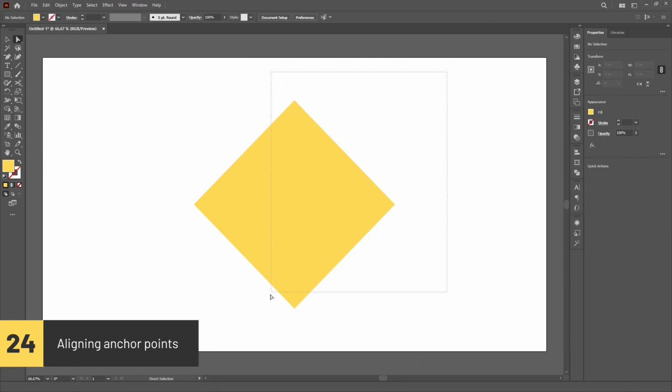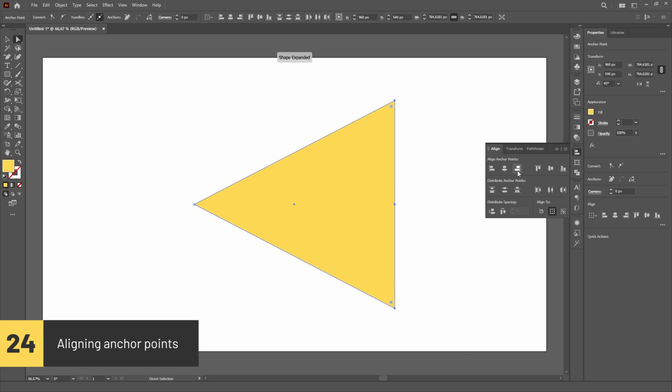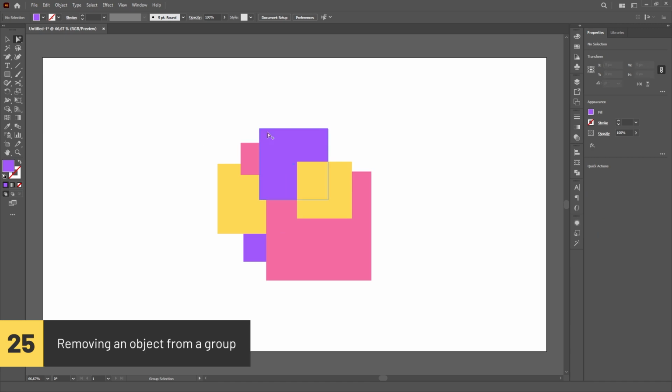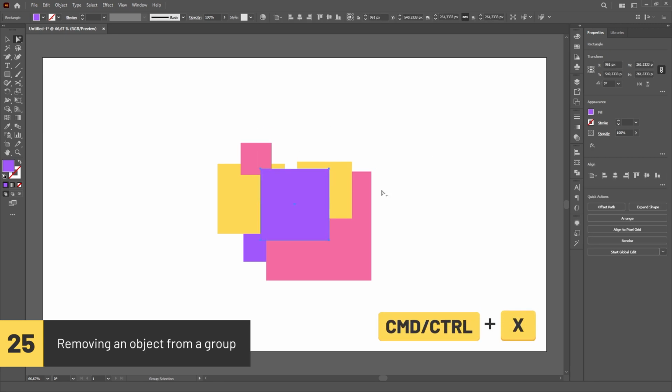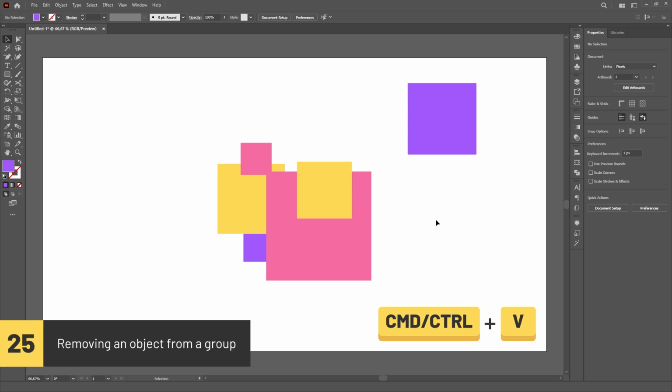The Align functions also work with anchor points, so just select the anchor points you wish to align and use the Align panel. If you want to remove an object from a group, instead of ungrouping everything and deselecting the unwanted object, just use the Group Selection tool to select the object inside the group, hit Ctrl or Command X to cut it, and then Ctrl or Command V to paste it outside of the group.